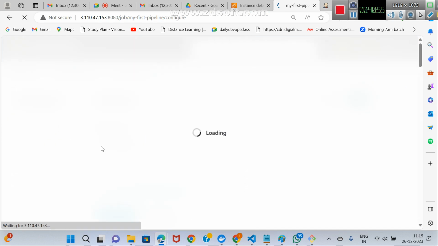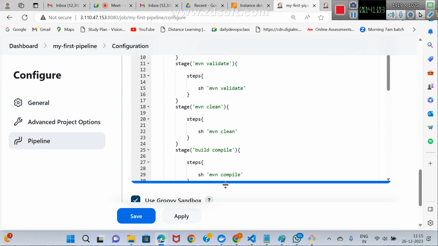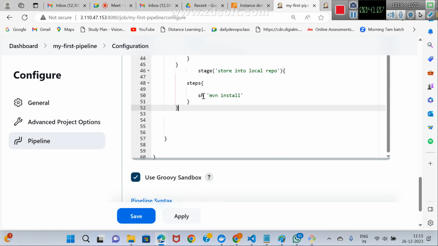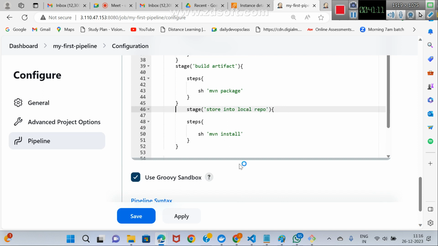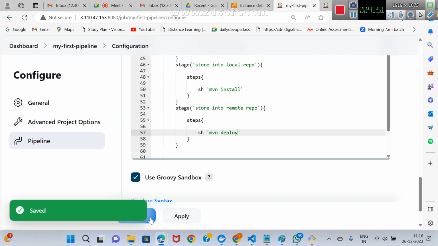Now I am going to the pipeline. Within the pipeline, my intention is to add one more stage. This is the general coding style: Control C, Control V. I add a stage called store into remote repo, where I use sh, and there I use mvn deploy. I'll try it this way, then apply and save it.